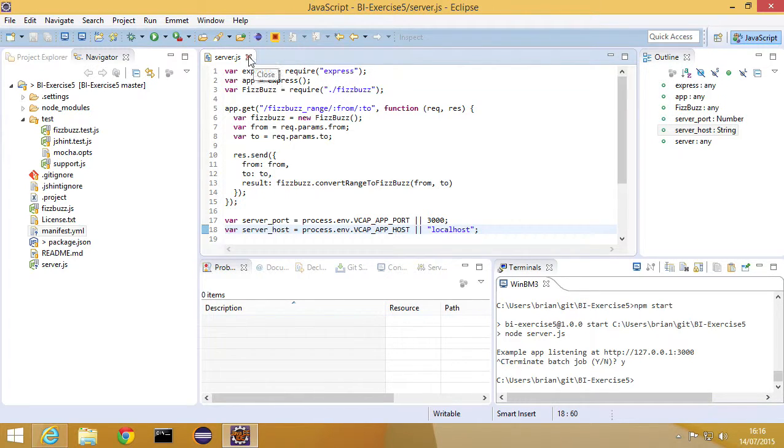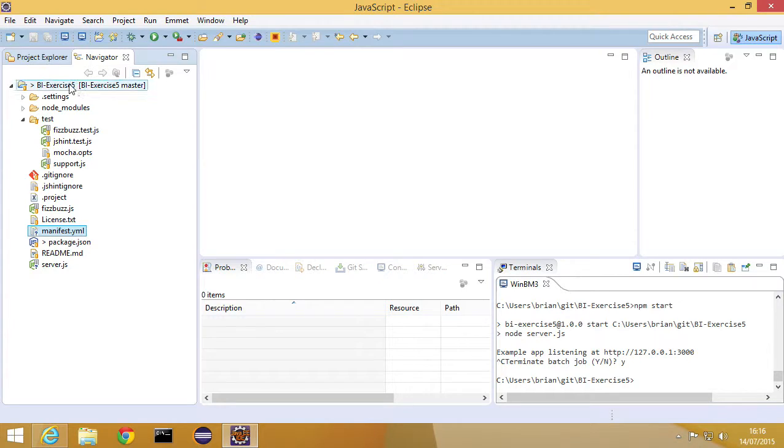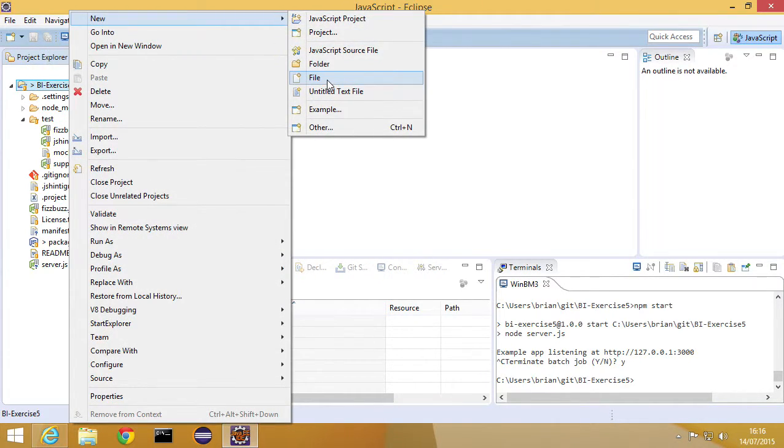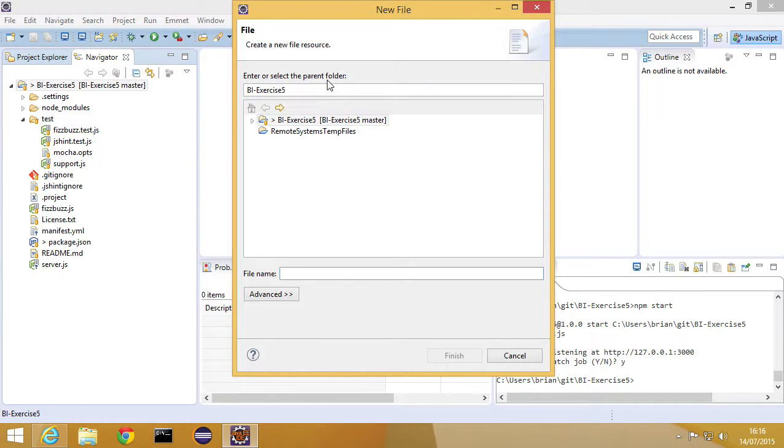And then if we look at what we've got in the navigator, there are a number of things that I actually don't want to send to Bluemix. So the next file we're going to create is, right click, new file. We're going to create the .cfignore. And this is going to stop certain files being sent to Bluemix.